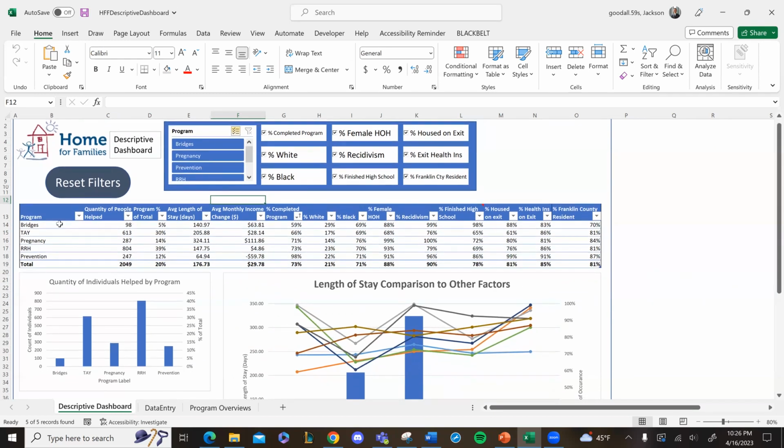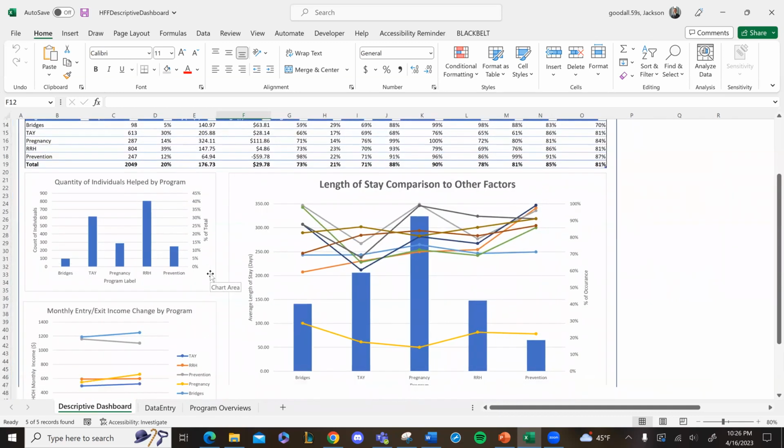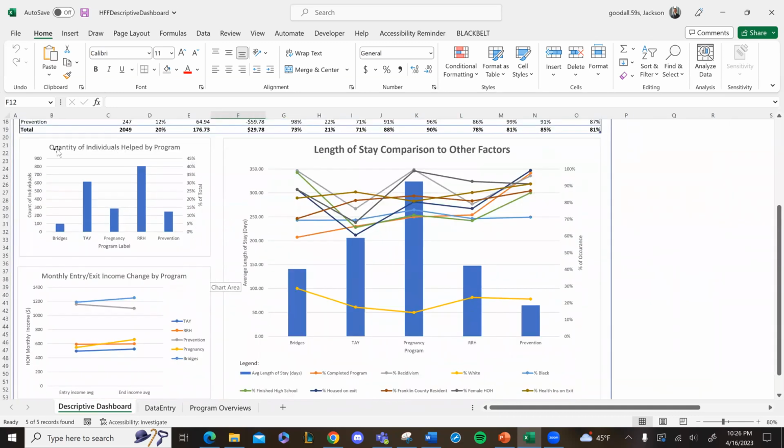Now, Home for Families has 5 different groups of programs, and there's a summary table at the top here that lays out different variables that they collect data on in all of the different columns here and split up by program, with this total bar either being a count or an average of the variables that we're looking at.